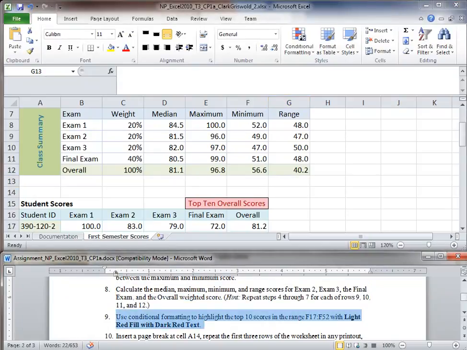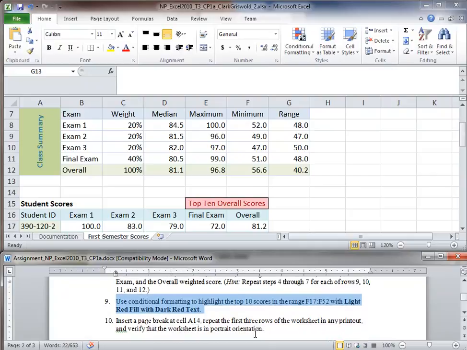Step 9, use conditional formatting to highlight the top 10 scores in the range F17:F52 with light red fill with dark red text. That tells us that's actually the value we're supposed to use. It's not pick a color that you think is red. It's to use a specific value called light red fill with dark red text. Conditional formatting, top 10 scores.